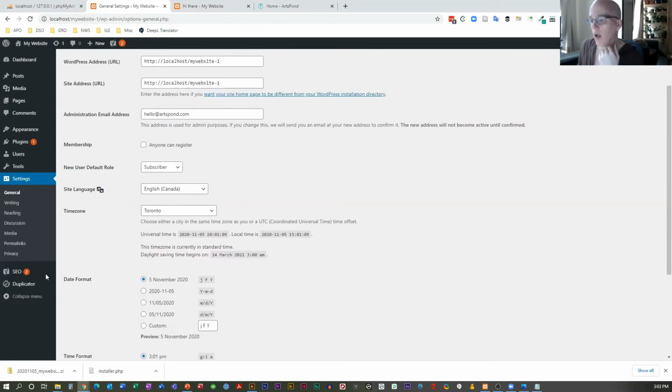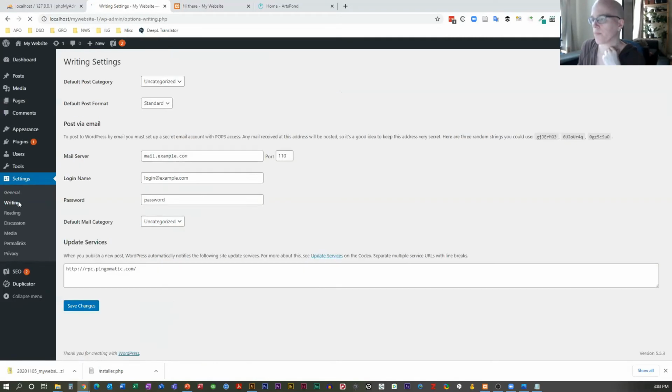Okay. But the most important ones to look at are writing, where you can set the default post category for new posts, and you can set and create those categories by going to posts and categories. You can set the default post format from a chat or a link or an image or a video or an audio to just standard.